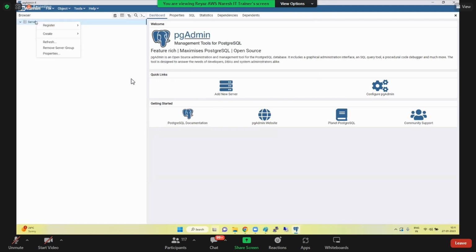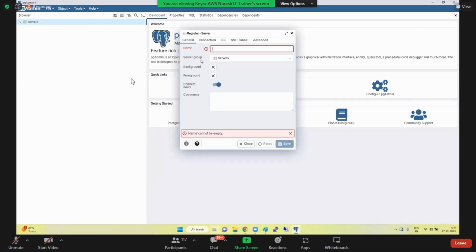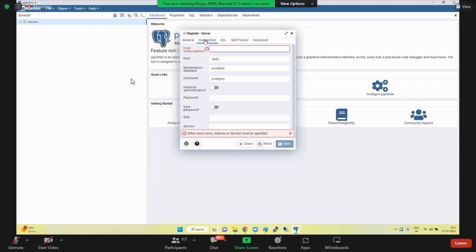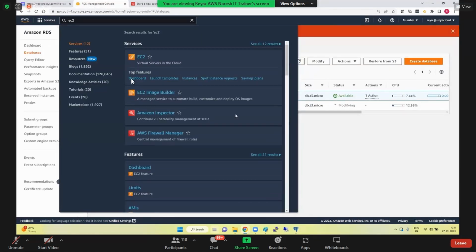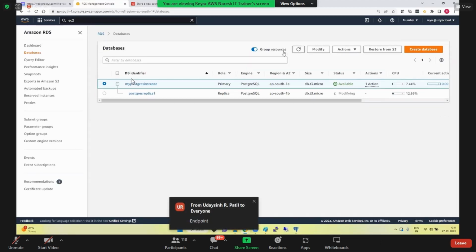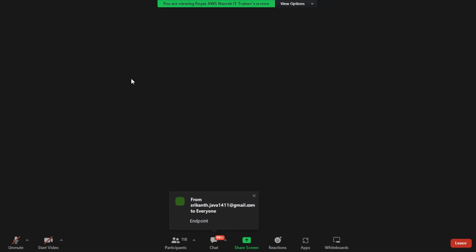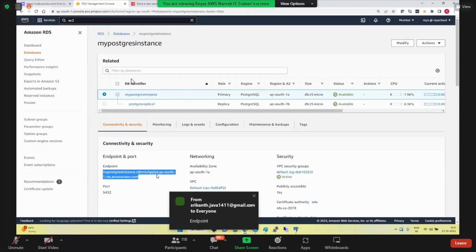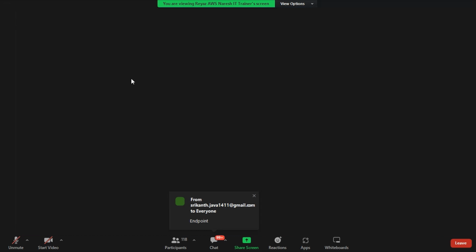So guys, here right click and then register a server. I call it some RDS instance. Give some name. Go to connections. Here it is asking for the host name. What should I give here? The endpoint. Go there and select the endpoint, copy it and then paste it here.